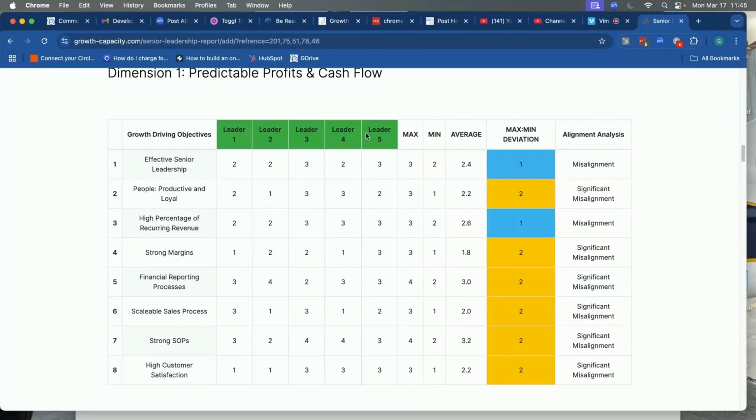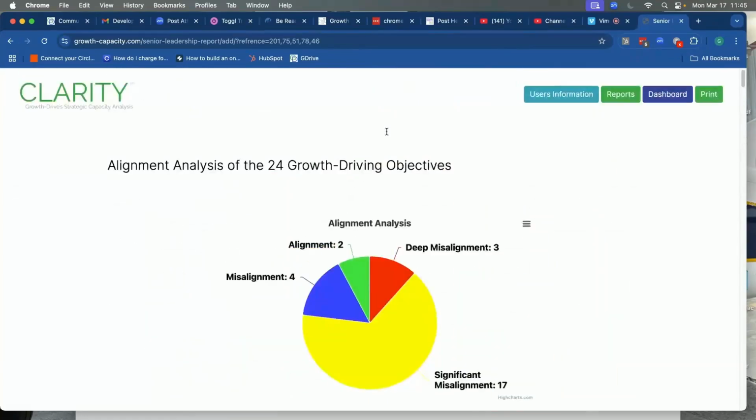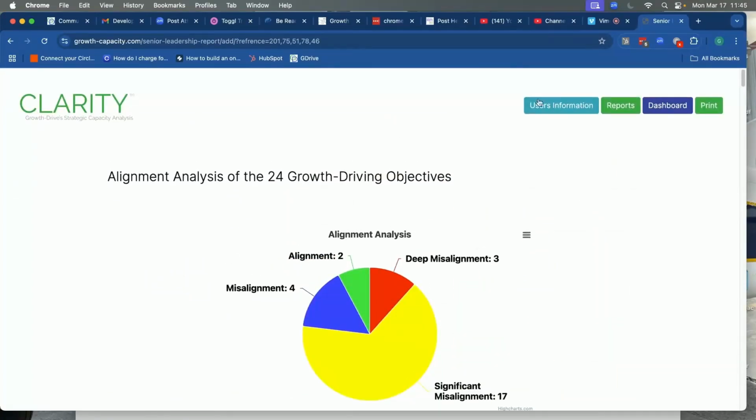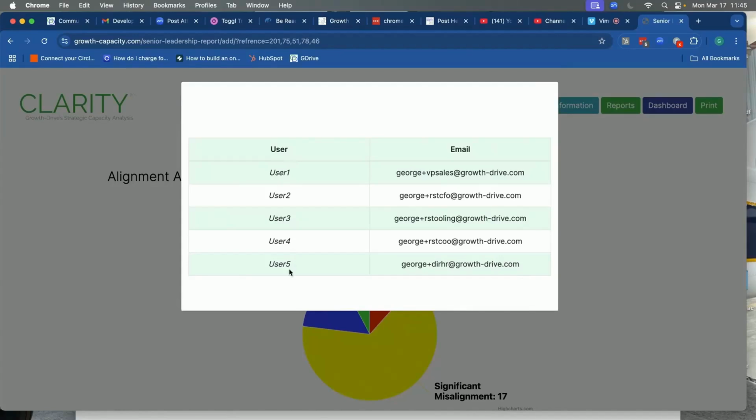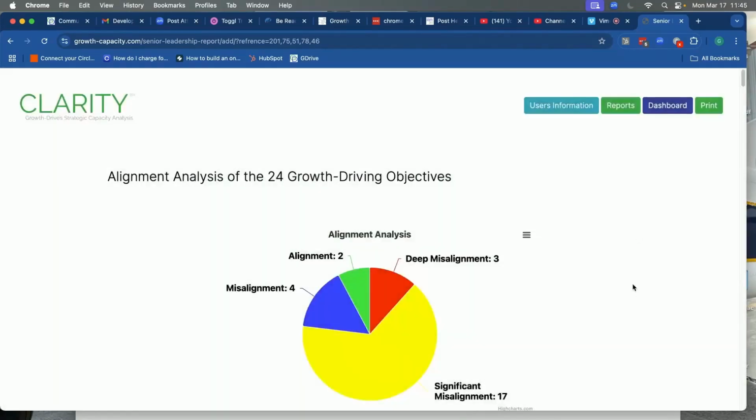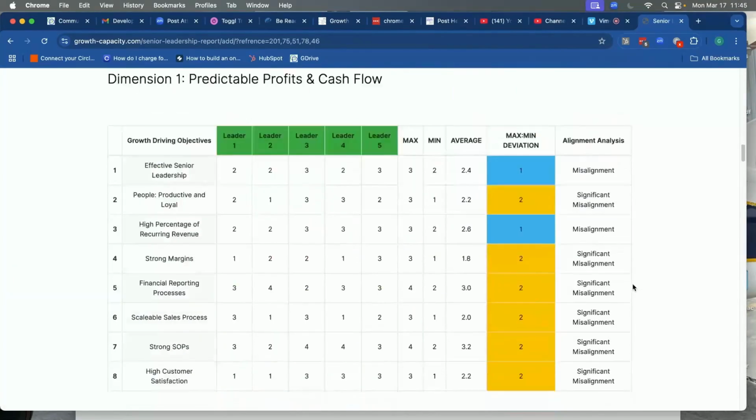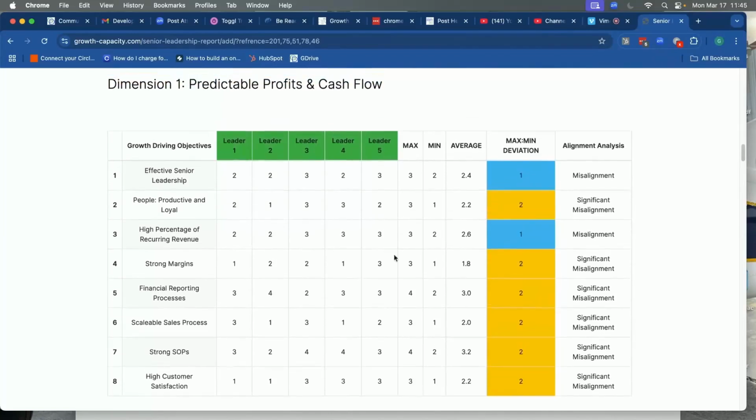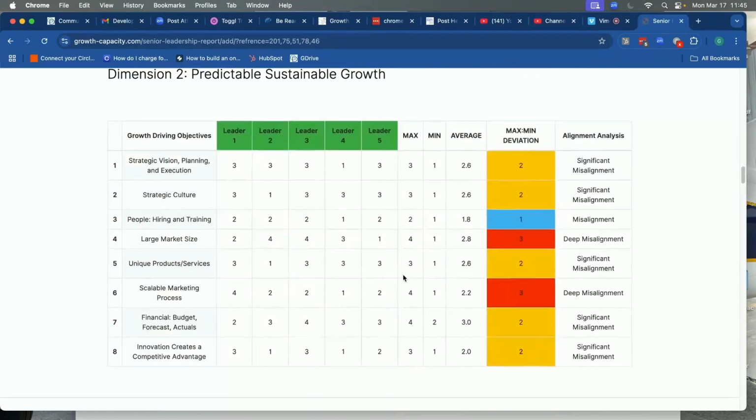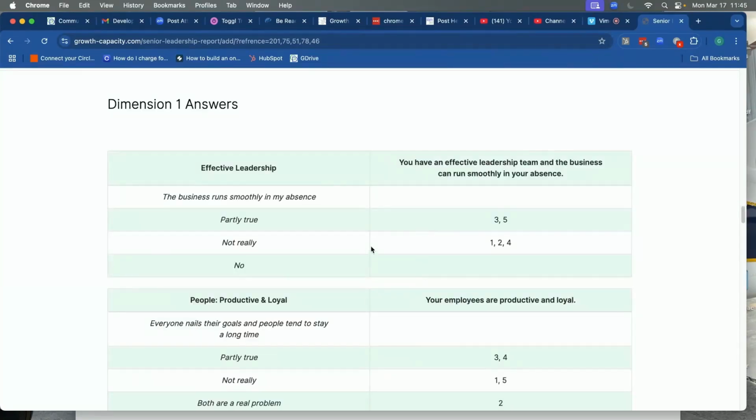Now, how do we know who each of the leaders are in a scroll, or each of the CEOs in a CEO workshop? User information. Here's your key. Very straightforward, very easy to use. We have these scores. Now you can take a screenshot and put this in a PowerPoint. You can put it up on the Jumbotron. People are using it a lot of different ways. Following the scores, we have each of the questions and how they were answered.